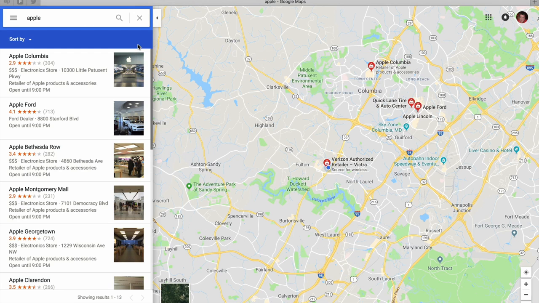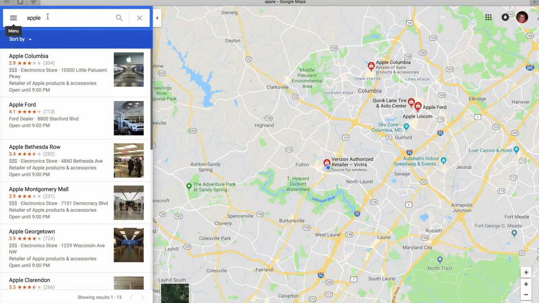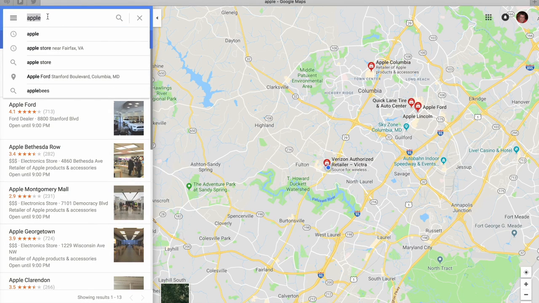You can click the sort menu to sort by relevance and distance, or you can click the menu icon and you can see satellite views. You can look at traffic or transit options for whatever you're looking for. Now, this is a great tool when you're preparing for a trip. While we're here, let me show you something else that can happen.